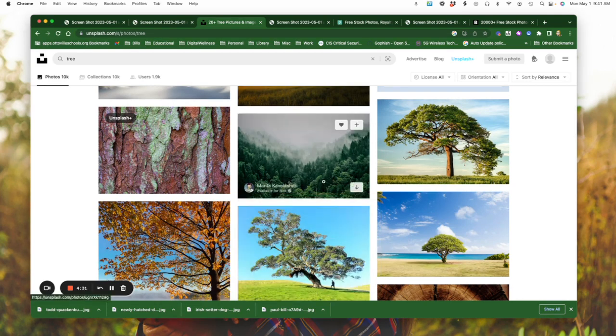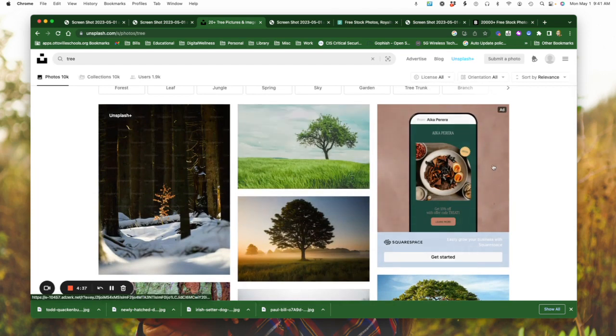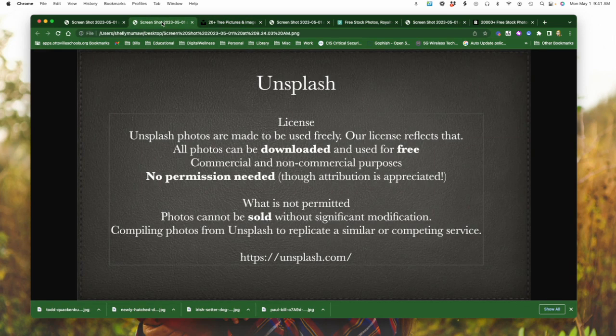This is using what is called Squarespace, so that's what you will see pop up quite a bit. If you notice right here is an advertisement for Squarespace. So that is what you will see when you want to use Unsplash. I'm going to go back here just one more time to where I have a little bit of the description for Unsplash, so you can take a look at that again if you so choose.